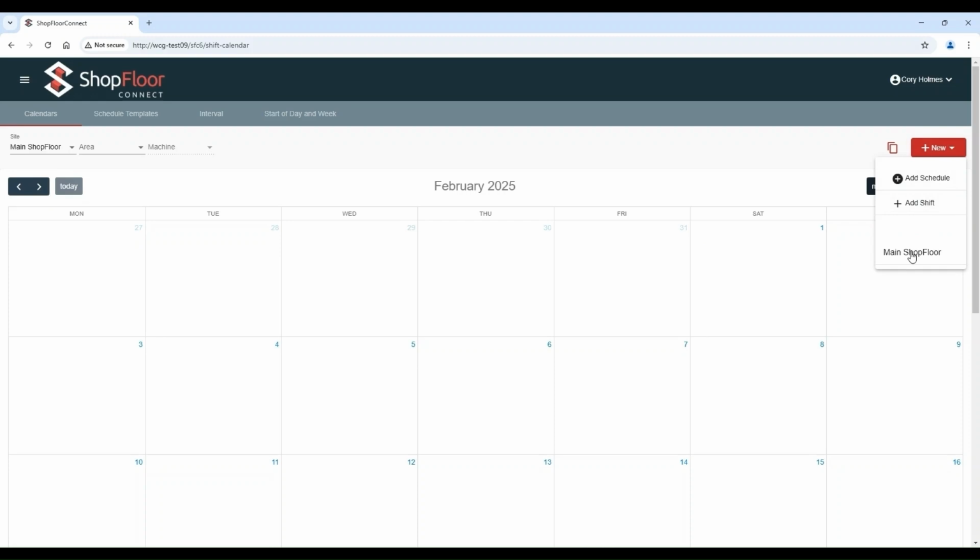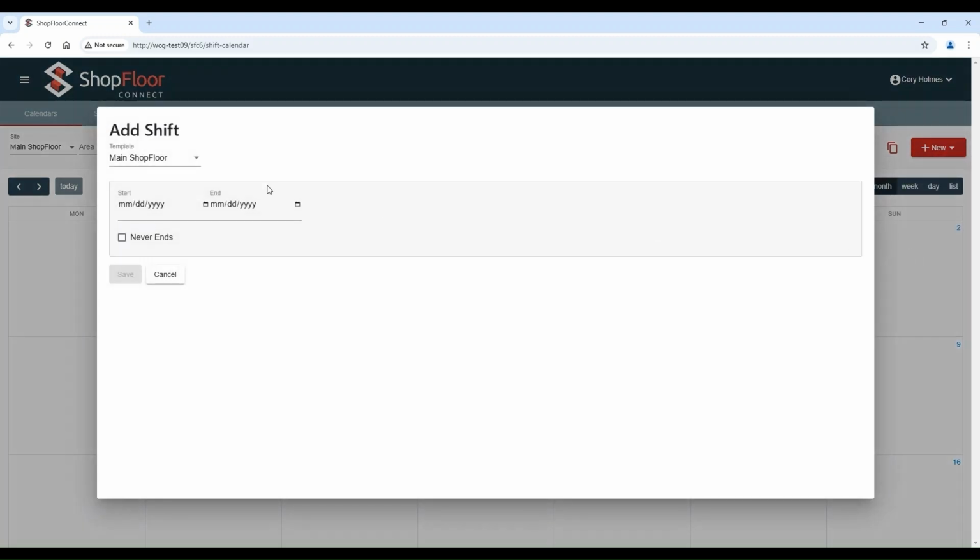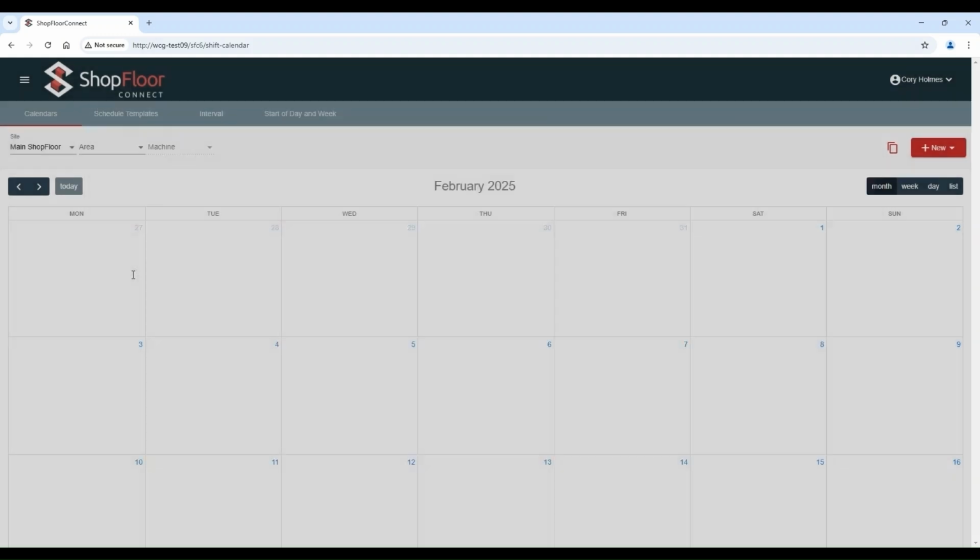To assign the template, select the New button on the top right. Then select the template you would like to apply. Enter in the start date and end date if needed. If you do not have an end date, check off Never Ends and select Save.